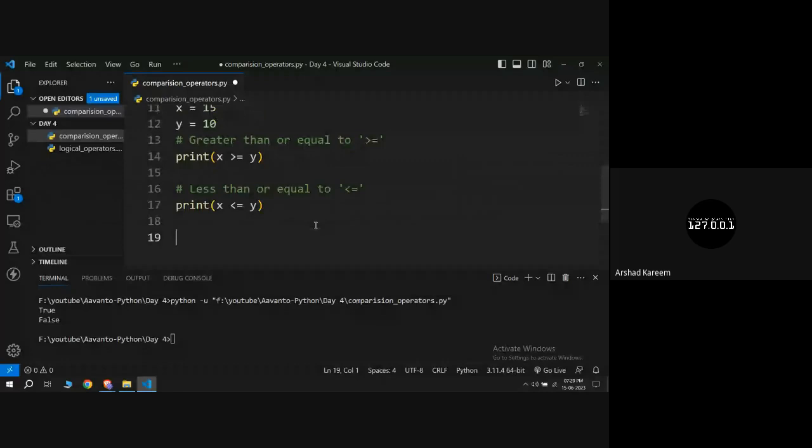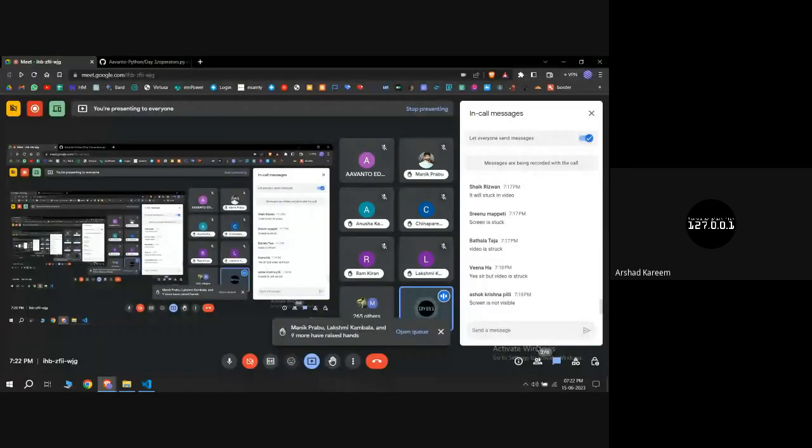I can see in my other device the screen is not changing at all. Okay. So yes, the presentation is lagging. So let me stop this presentation and present once again.